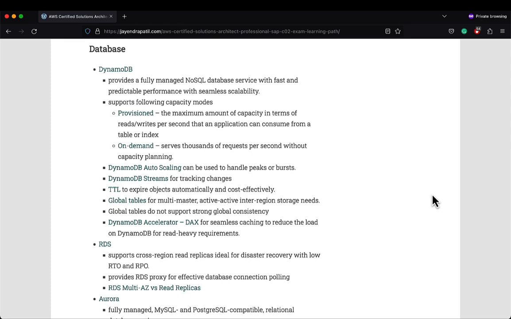DynamoDB global tables serve multi-master, active-active, inter-region storage needs. It can be great for disaster recovery with almost real-time recovery requirements and low RTO and RPO. Remember, global tables do not support strong global consistency. DynamoDB Accelerator, or DAX, can be used for seamless caching to reduce the load on DynamoDB for read-heavy requirements.